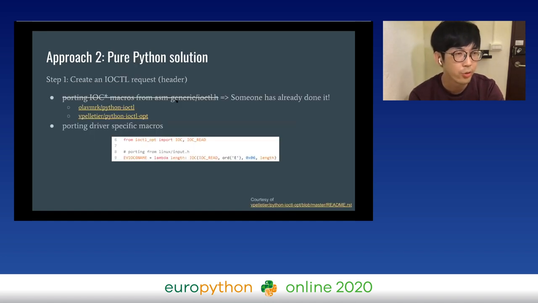Okay, now let's turn to the second approach. In this approach, we do similar things as in the first one, but this time we don't have to write any C code. Again, let's start by creating the IOCTL request. We used a macro to do it last time, but how can we access macros in Python this time?